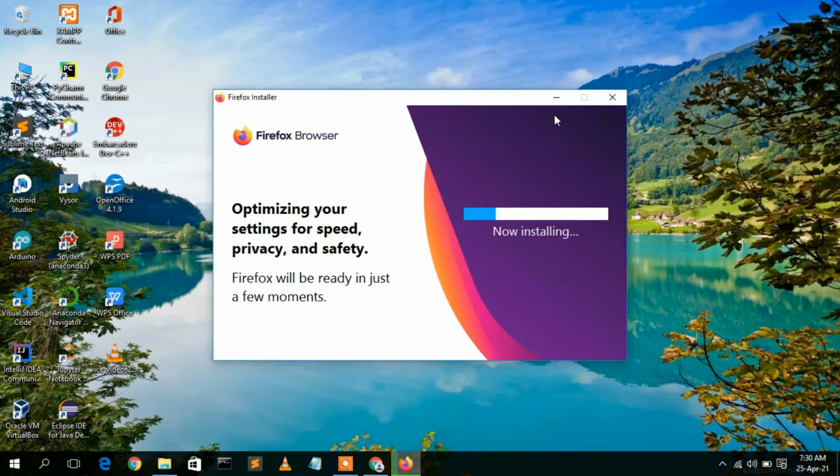The thing is, you need to have an active internet connection right throughout this installation, because it will download Firefox at the back end. The only thing that will be visible is that it's installing, but it's actually going to download the entire Firefox browser at the back end. It might take some time, maybe a couple of minutes. So I'll be coming back after installing Firefox.